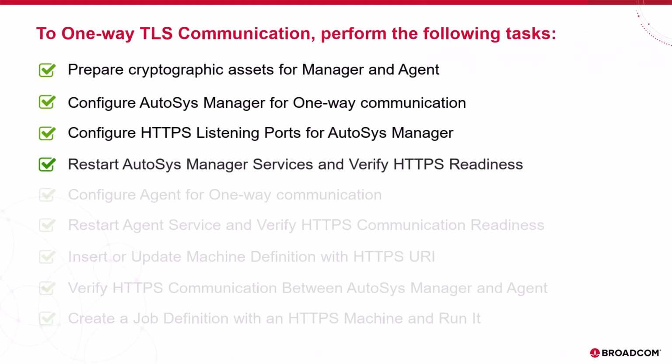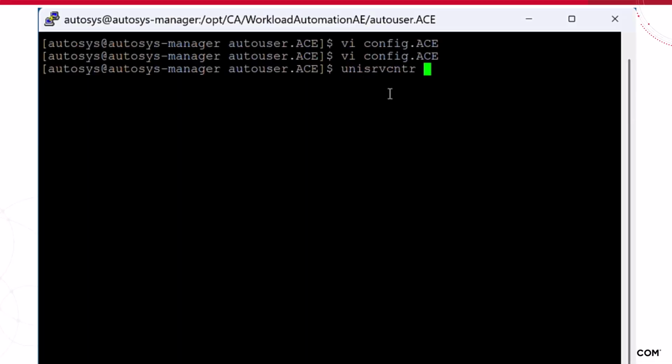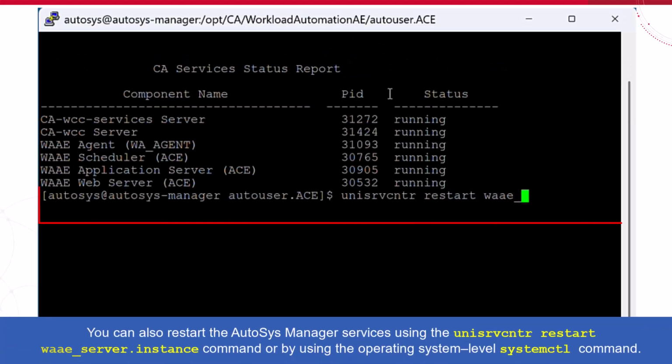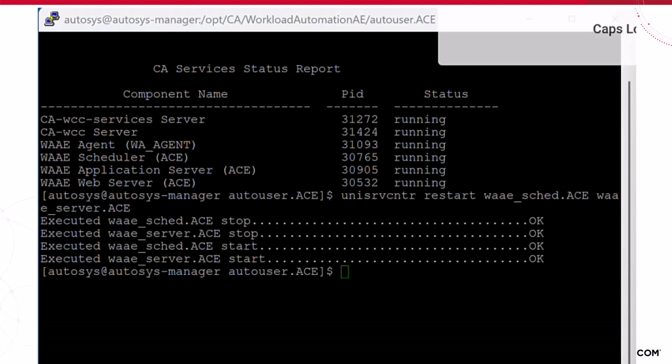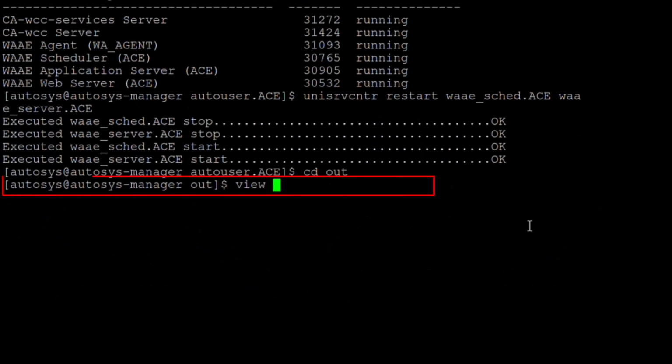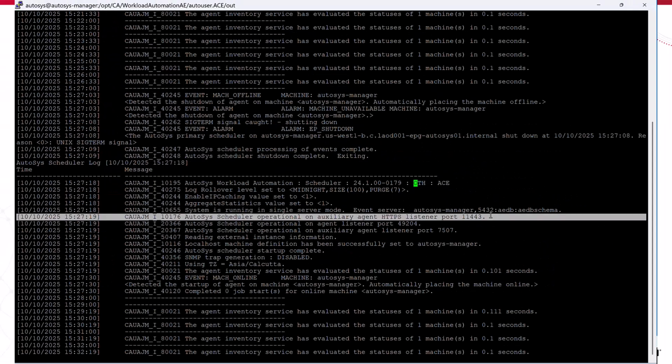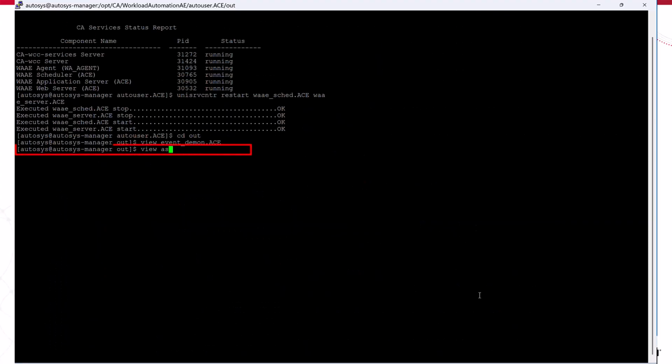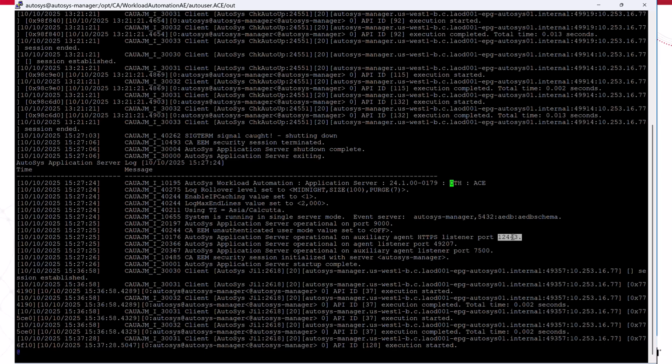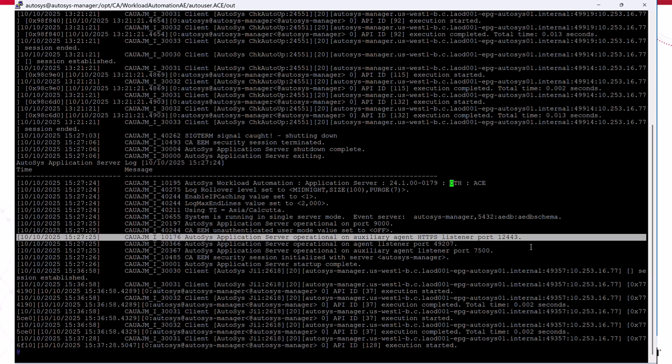Next, restart the AutoSys Manager services and verify that the manager is ready to communicate with HTTPS agents. Restart the AutoSys Manager services using the following commands. Review the scheduler service log to verify HTTPS readiness. Review the application server service log to verify HTTPS readiness. The log entries indicate that the AutoSys Manager is ready to communicate with HTTPS agents alongside TCP/IP agents.